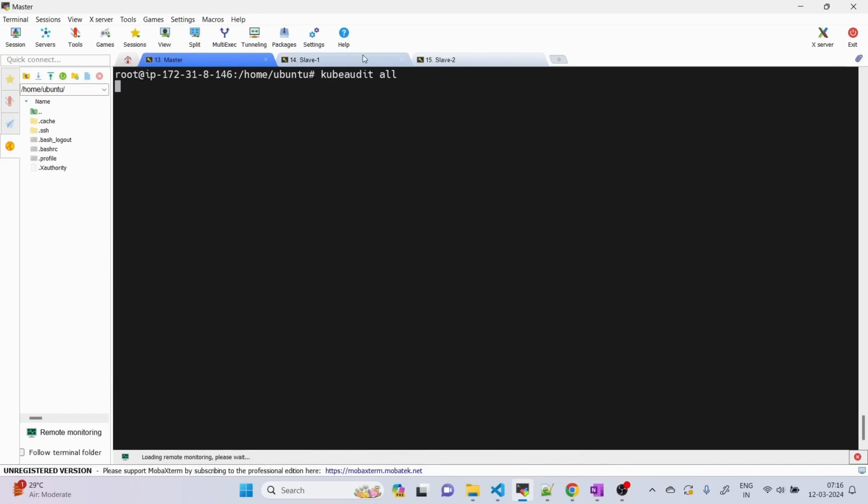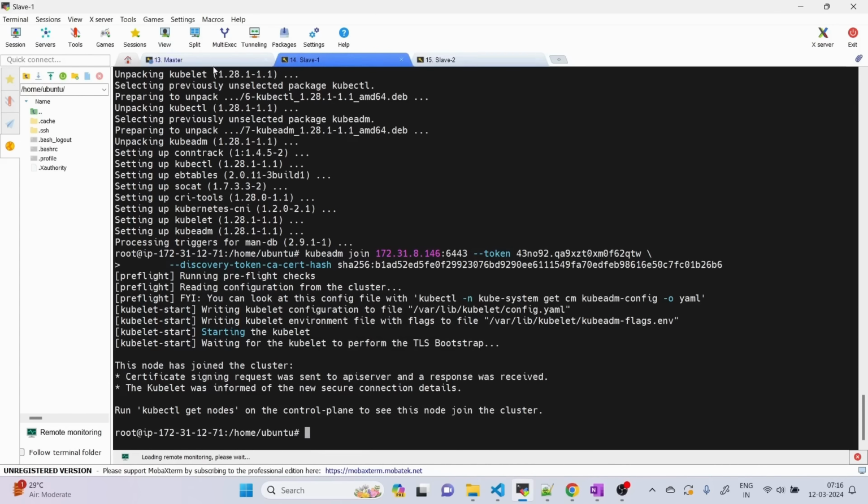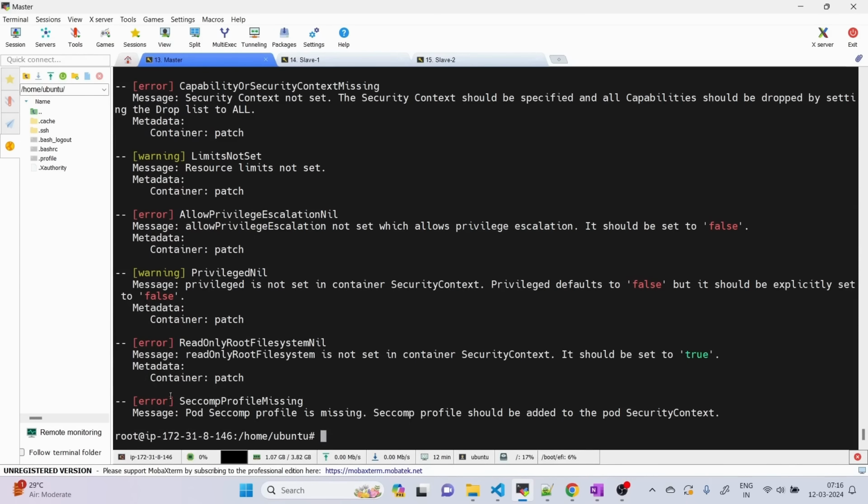It's being done. It may take a few minutes because it's going to scan the whole cluster, and it found a lot of things. See, there will be lots of issues coming now, because we have still not yet set up everything.